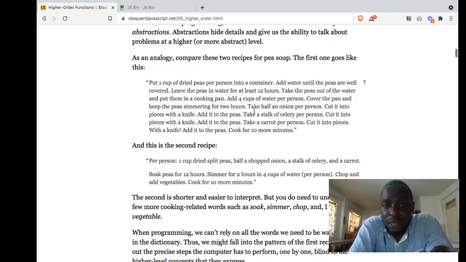Put 1 cup of dried peas per person into a container. Add water until the peas are well covered. Leave the peas in water for at least 12 hours. Take the peas out of water and put them in a cooking pan. Add 4 cups of water per person. Cover the pan and keep the peas simmering for 2 hours.